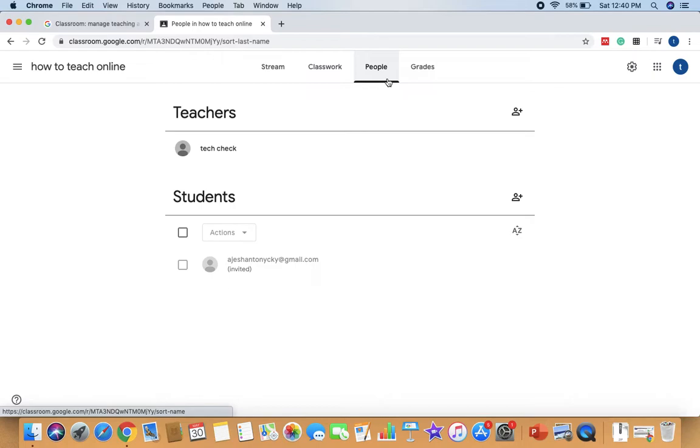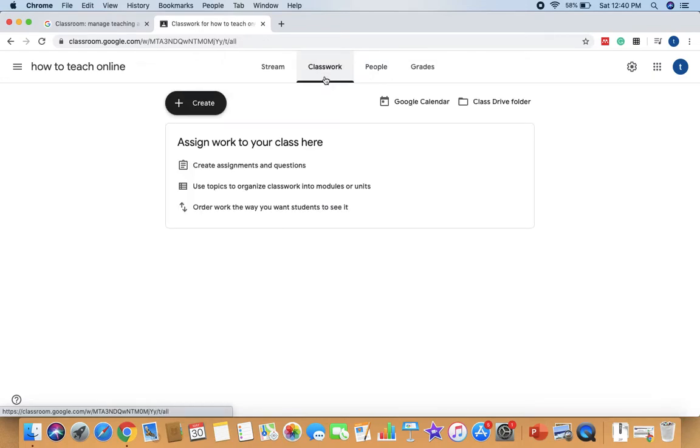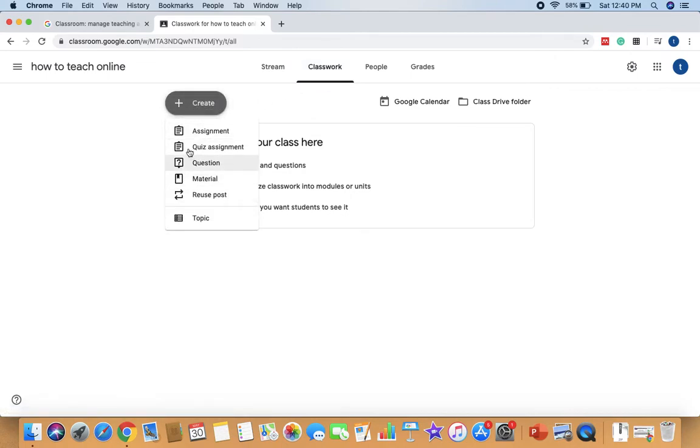Next important page is Classwork. This is where we can create our materials. This is where we upload material. This is where we assign some assignments or classwork. Okay, for that you should click on create. There are things listed which we can do with classroom. We can give an assignment, we can give a quiz assignment, we can ask a question, and we can upload materials. So I will show you how to create materials.